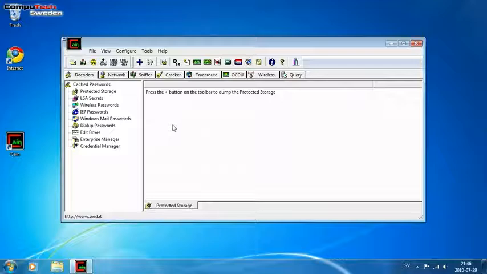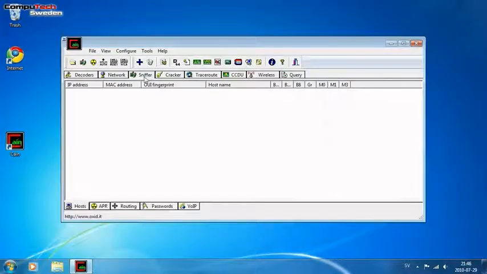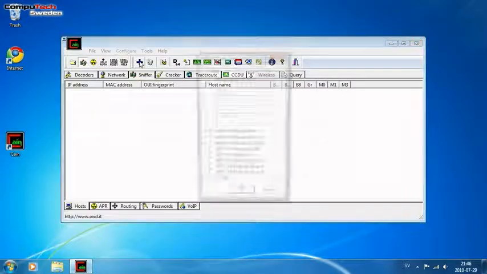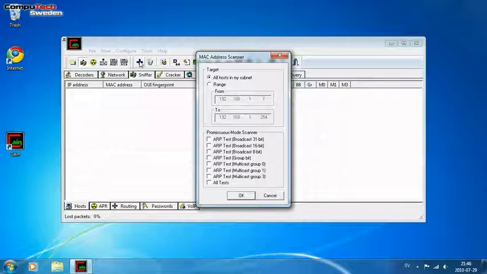Now we are ready to scan our network for active computers. Click on the Sniffer tab and then start the sniffer icon. Now click on the blue cross to start a new scan. Here you can choose to scan all the hosts in your subnet or in a specific IP range. I will leave it as default and click OK.